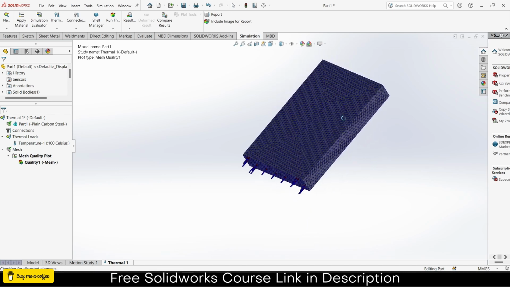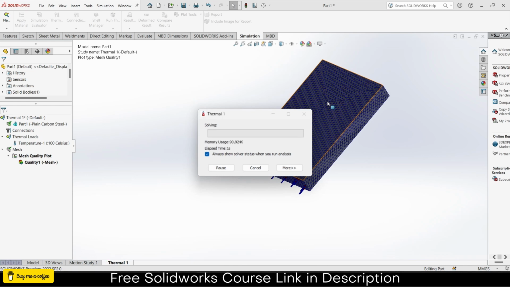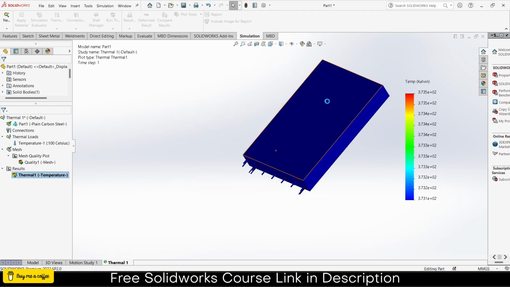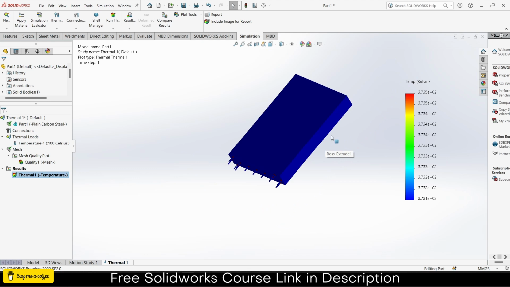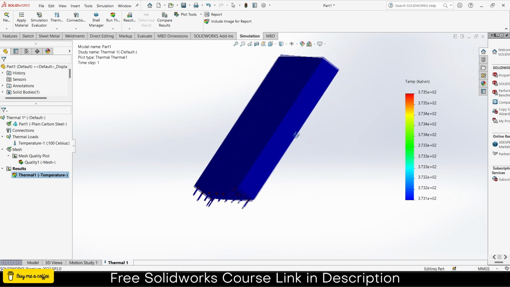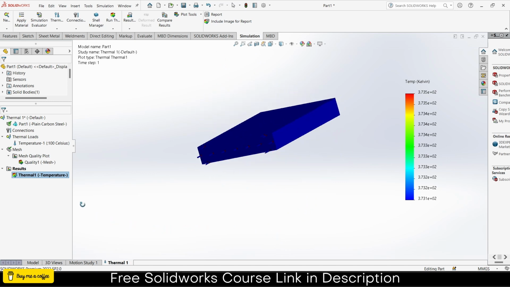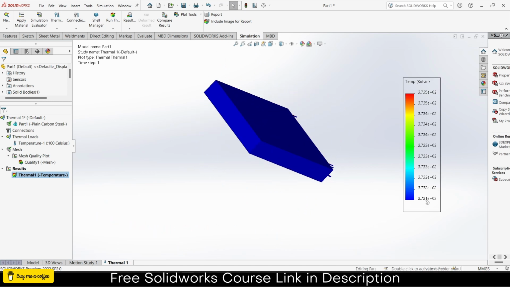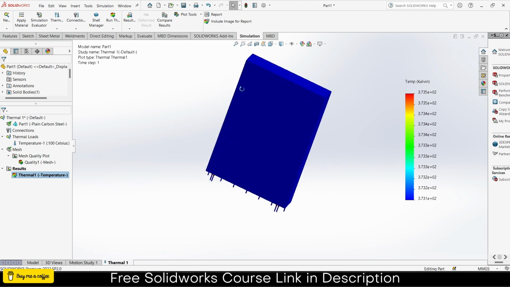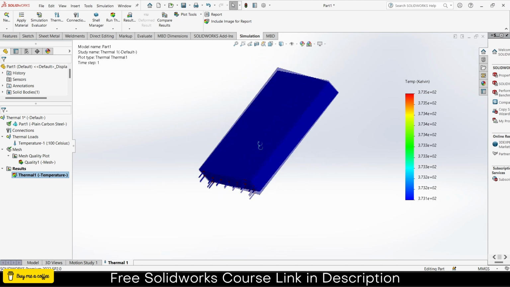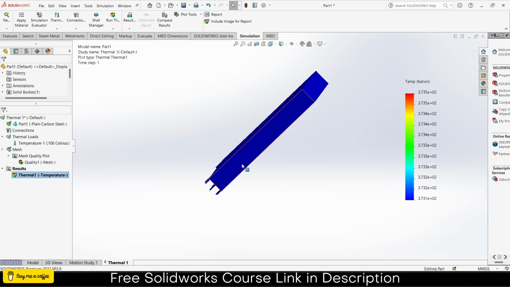Now my mesh is created. Click on run the simulation. Now my simulation will run. Notice something, that the whole body is blue. Basically, it is saying that my temperature for the whole body is the same. But it is not right because in real life, it is not happening. So, what wrong have I done? I have defined wrong boundary conditions.